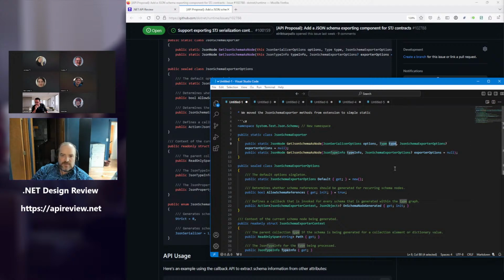So I want to pop back to this one. Is this necessarily a notion of a root type, or is it just any type? Sorry, say again? The parameter is called type, and here it's type info. At some point you said root type, so should this be root type and root type info? This just follows nomenclature of argument names in the JSON serializer class. Okay. So, yeah.